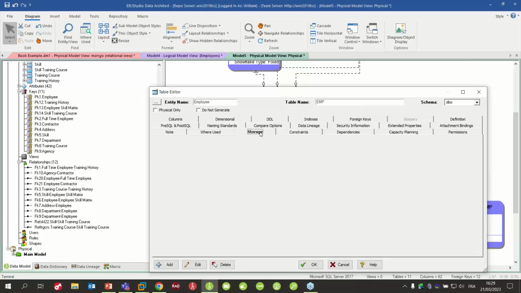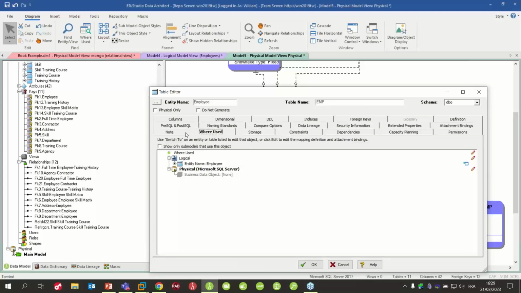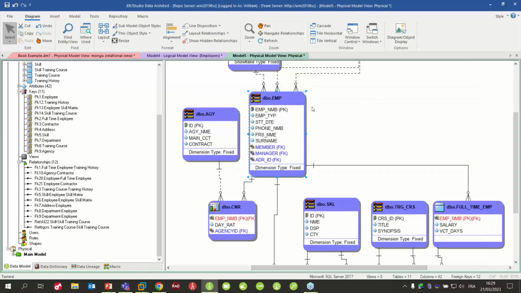And I will have, if I have some constraint, storage information, where it is used. This is when you have your project in your repository, you can easily see where your project is used. I can show in the slide at the beginning. And that's it for the different options.